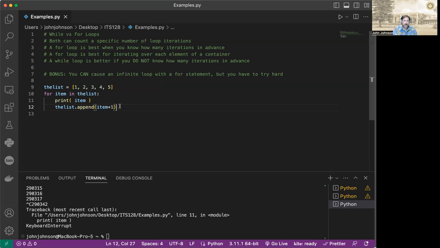In general, use for if you've got a specific number of iterations that you're going to make. If you're going over an iterable object like a container, like a list, tuple, string, something like that. And use the while loop when you don't know how many iterations are going to be needed in advance, like when you're getting input until they enter a certain sentinel value.